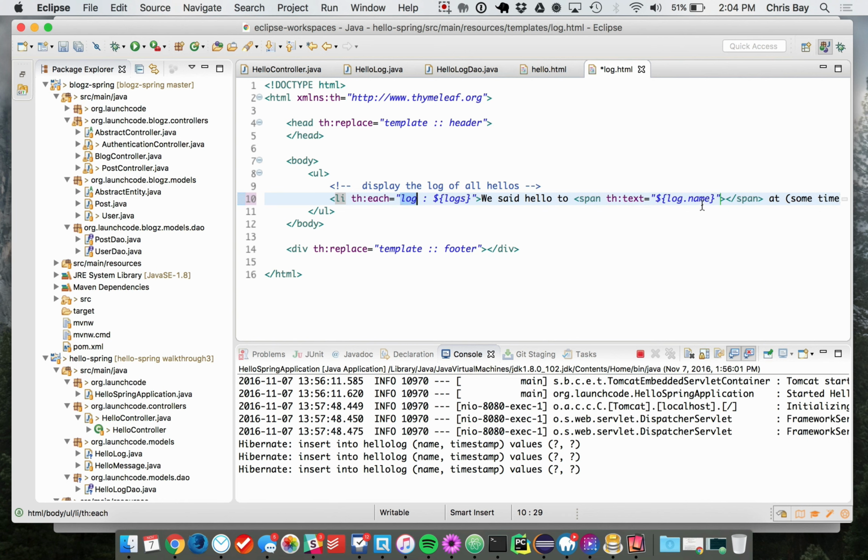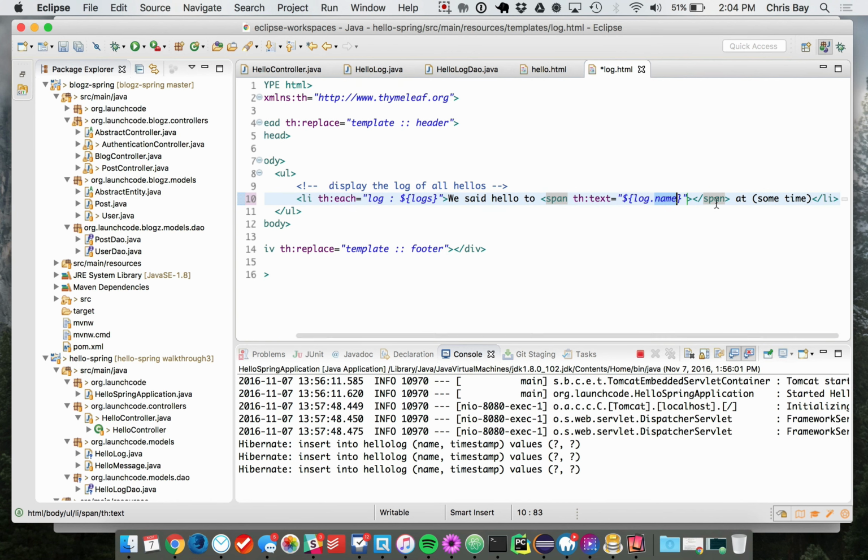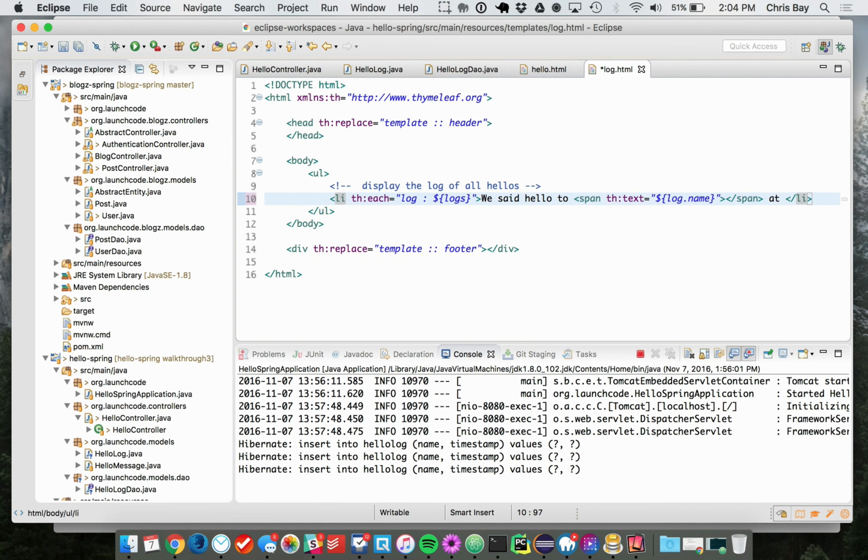And for every property on the object that has a public getter, I can say just .name, and Thymeleaf will use that property's getter to retrieve that property. Okay, and it will then insert that name into that tag. So let me create another span to hold the date.